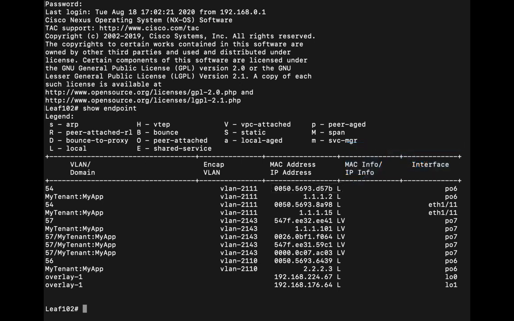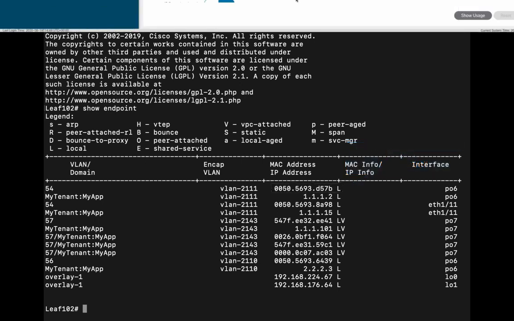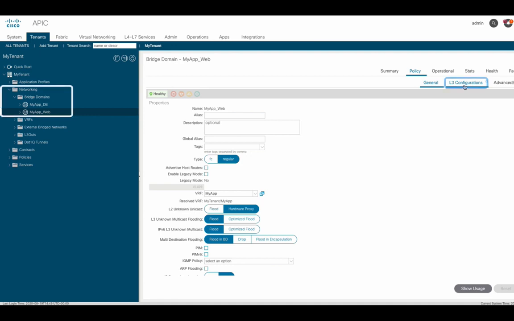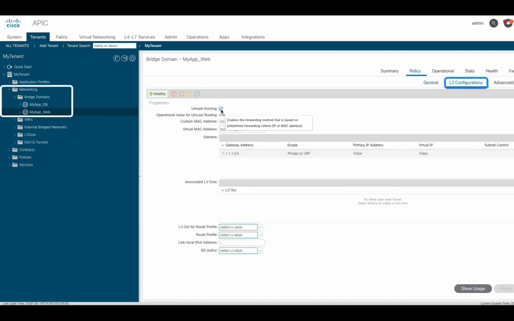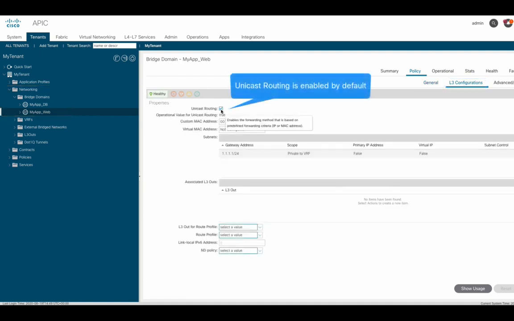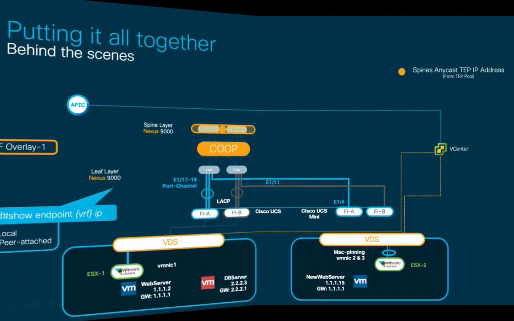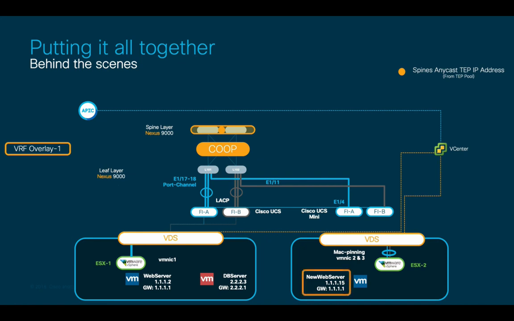If you do not want the ACI fabric to learn IP information, you can disable unicast routing in your bridge domain, but keep in mind that you need unicast routing enabled if you use bridge domain subnets for things like Anycast Gateway.